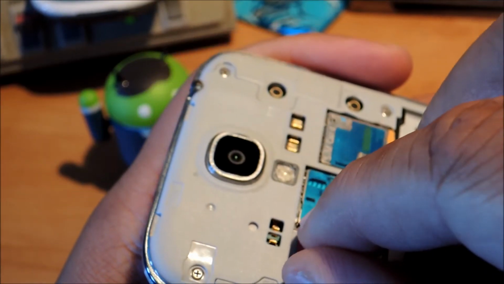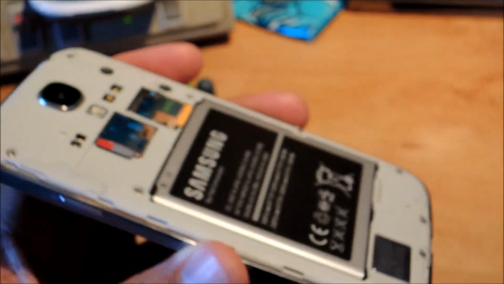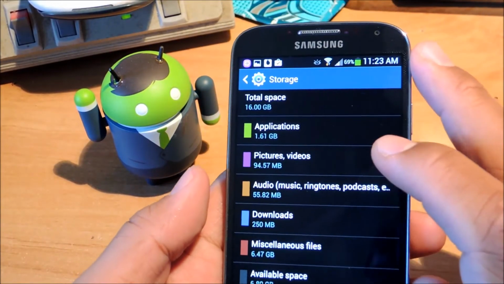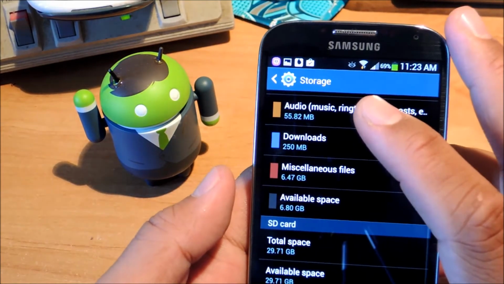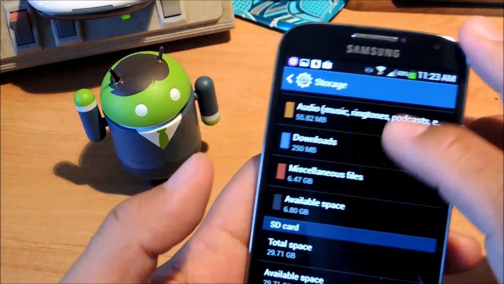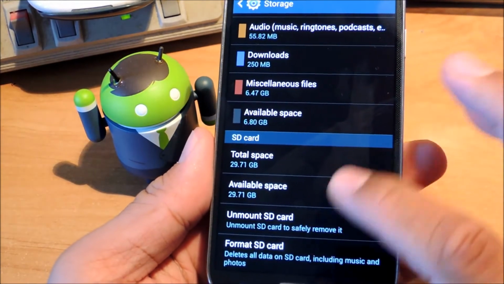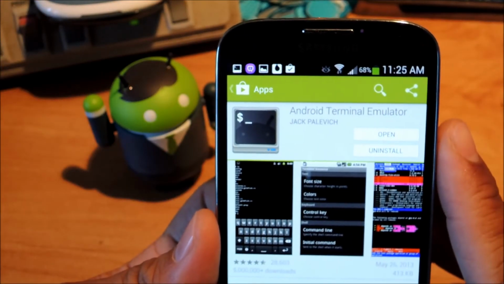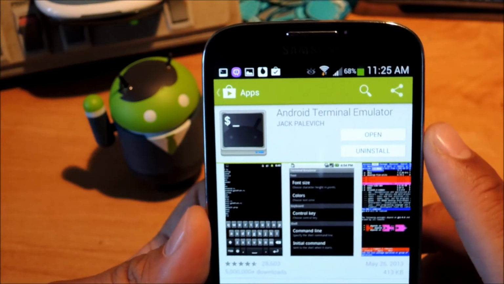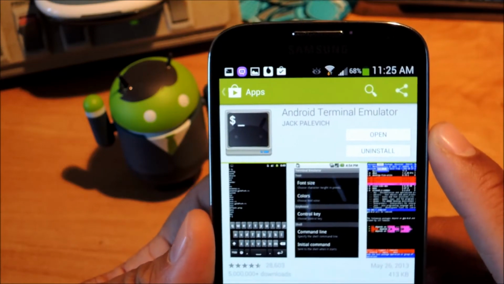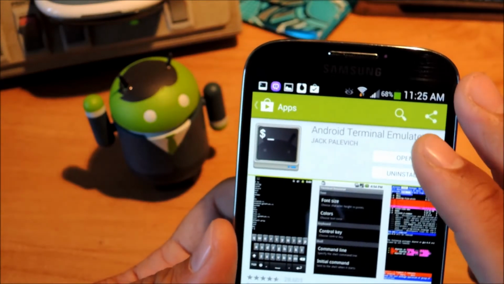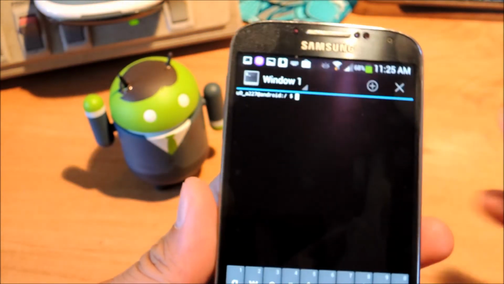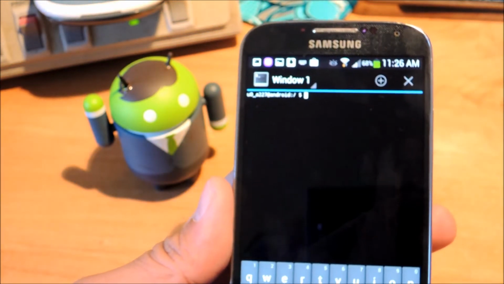All right, go ahead and pop your SD card back into your Galaxy S4. Put the cover back on. Once you have it in, just make sure your phone is reading it. Go to your settings and then storage again. And then just make sure all this info is available under SD card. So now we're going to search the Play Store for an app called Android Terminal Emulator by Jack Palovich. Go ahead and search for that. And then open it up, and we'll be using it to input some commands into the phone.